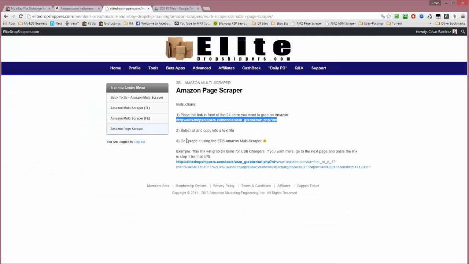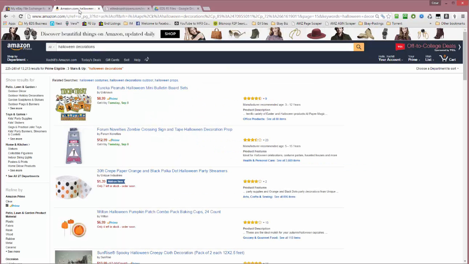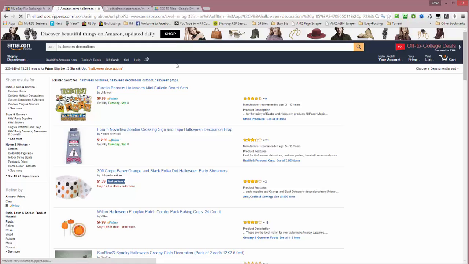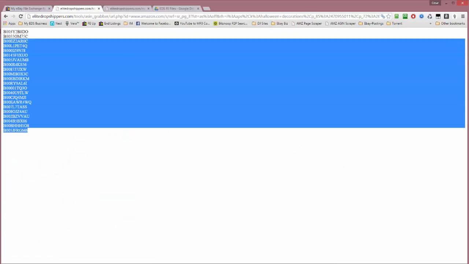And just to recap, we're going to copy this right here. It's a 24 item grabber, and we're going to throw this in front of this URL. So I copied and pasted it. You want to make sure it says ID equals and then the URL. Press enter. It's going to go out and grab our 24 items, and there they are. I'm going to copy these items.